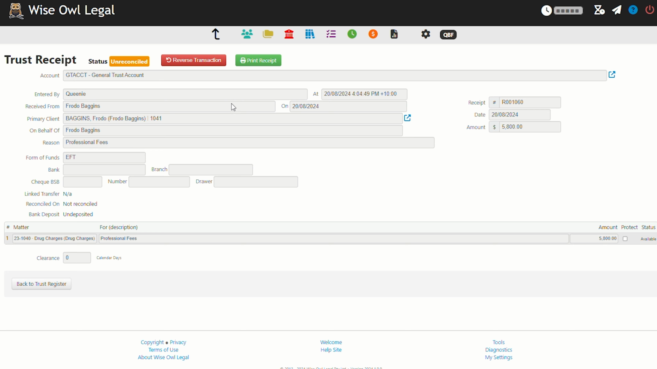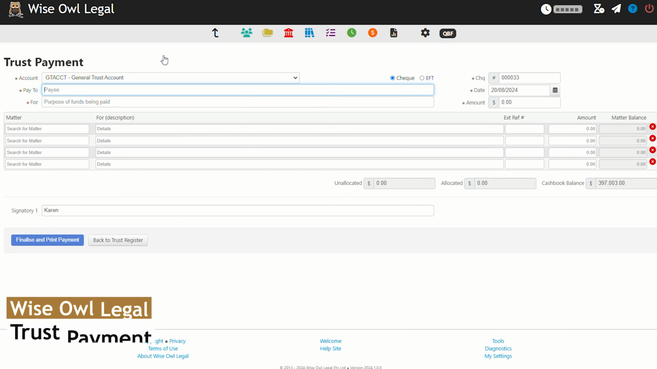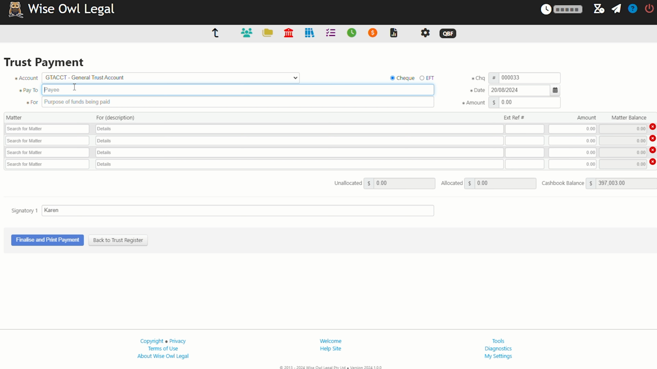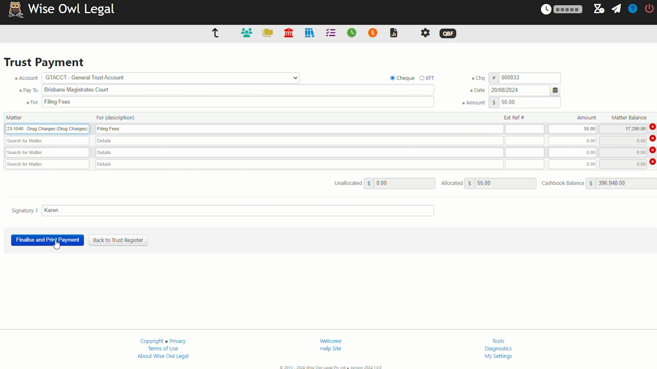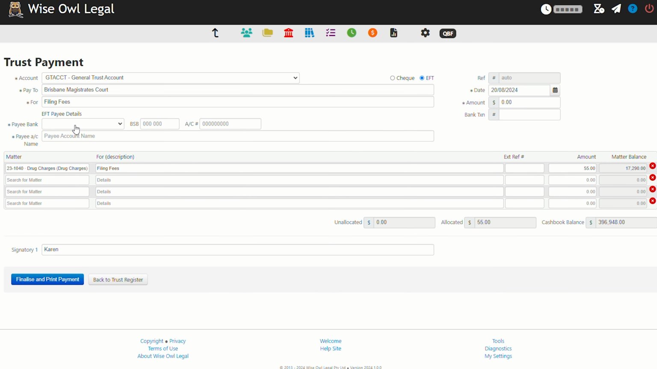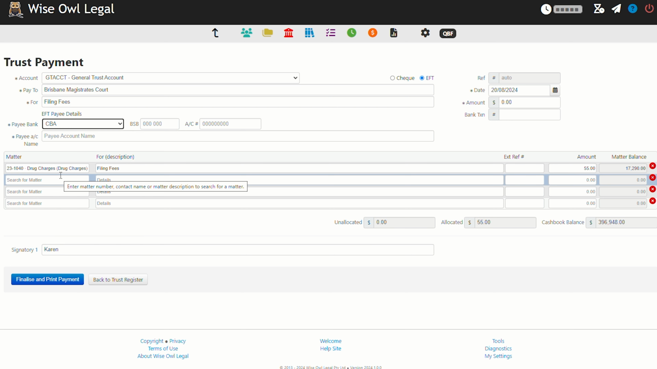Okay, so now we can have a look at an EFT. Now we're going to do a payment. We'll pay at the local magistrate's court. Fees. And there's our trust payment. Now, we can pay by cheque or we can pay by EFT. And when we're paying, we need to put in the bank details if we're in Australia. If we're somewhere else, we turn that off.